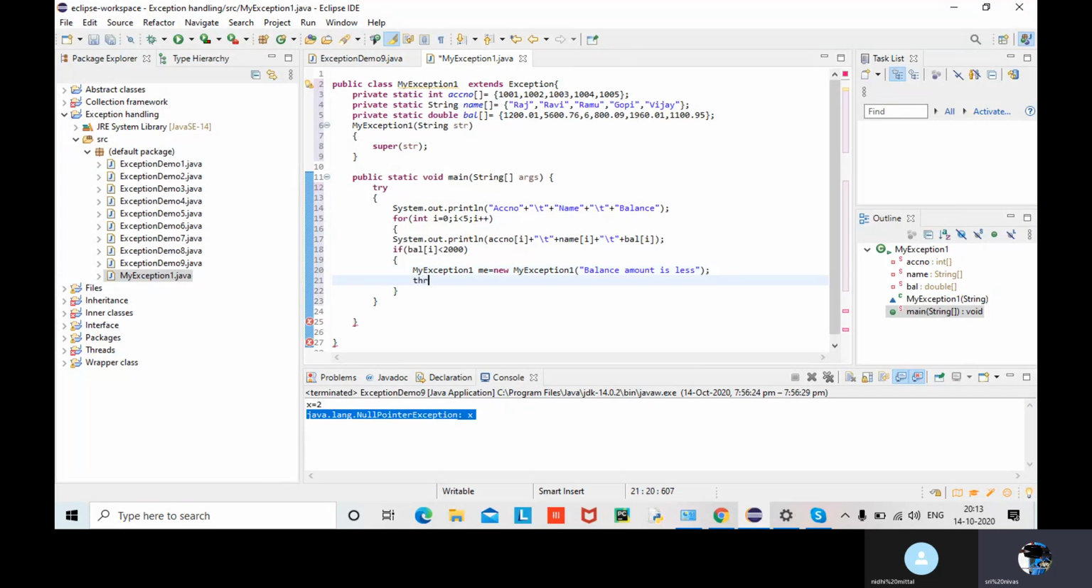I want to throw my own exception object. So ME I am writing here. ME is the object now. See, is it an object or not? New my exception one, I am throwing that one here. So once I throw that, a couple of braces are being closed here.